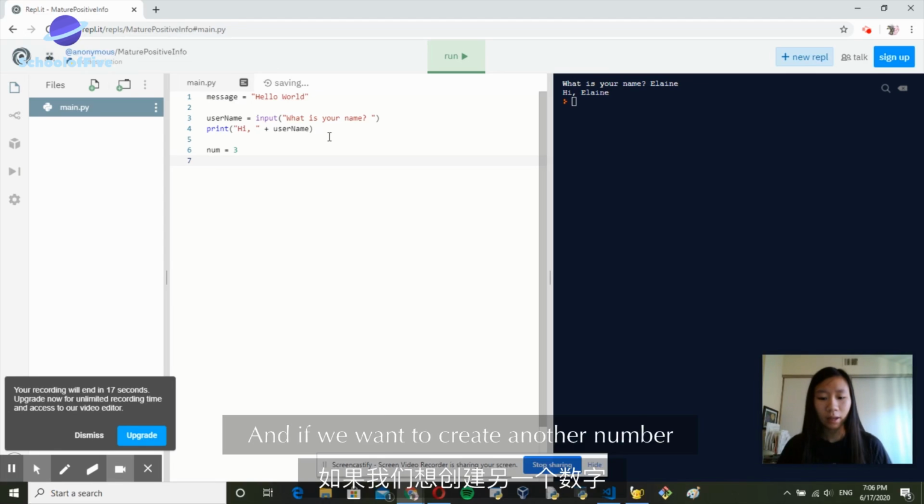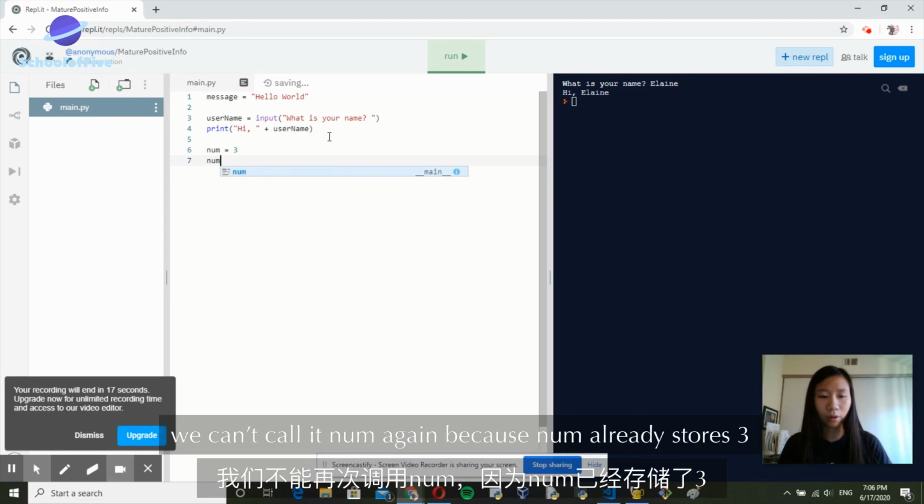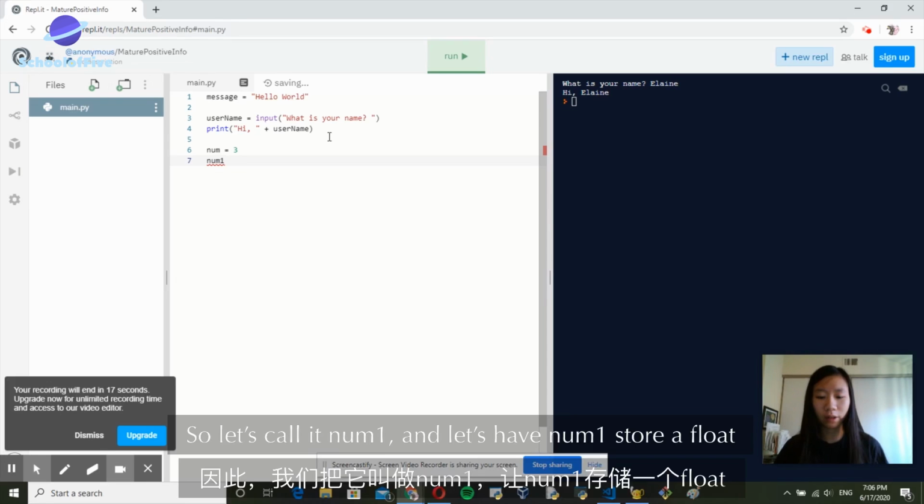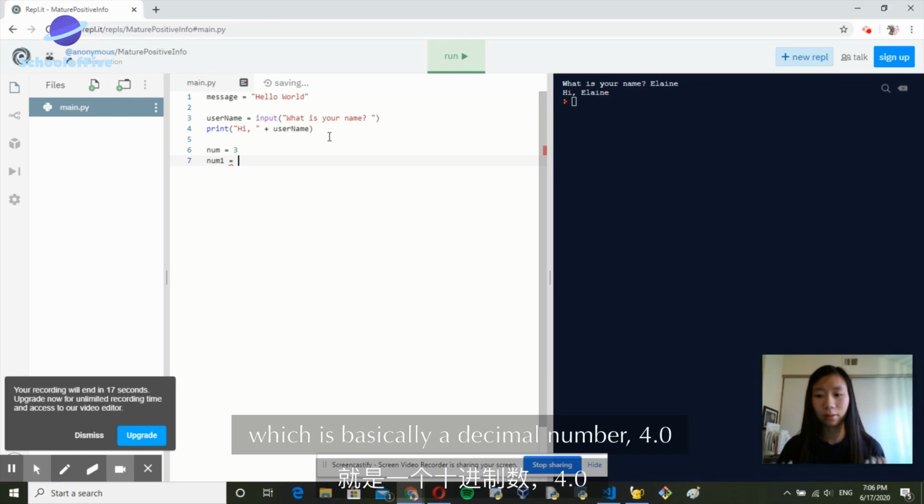That's an int. And if we want to create another number, we can't call it num again because num already stores 3. And so if you called it num again, you would just replace what's inside num. So let's call it num1, and let's have num1 store a float, which is basically a decimal number, 4.0.